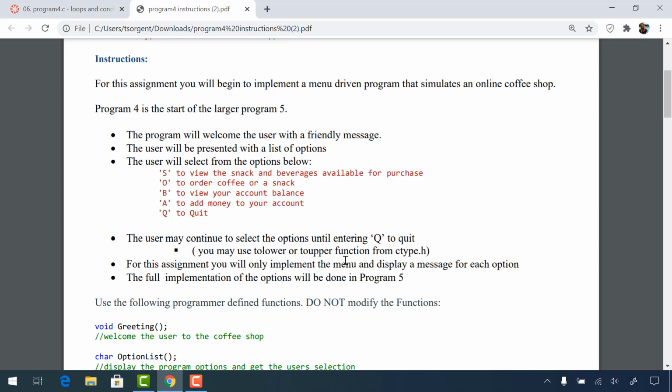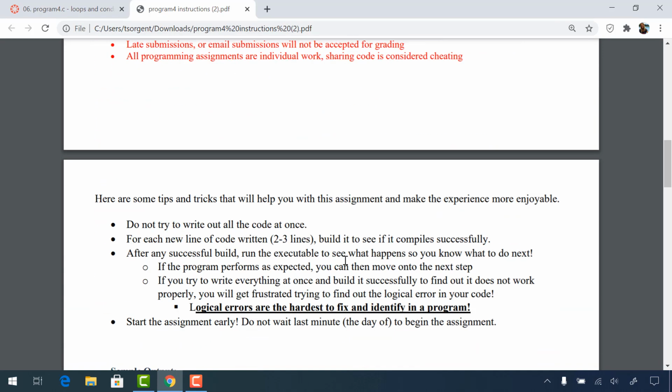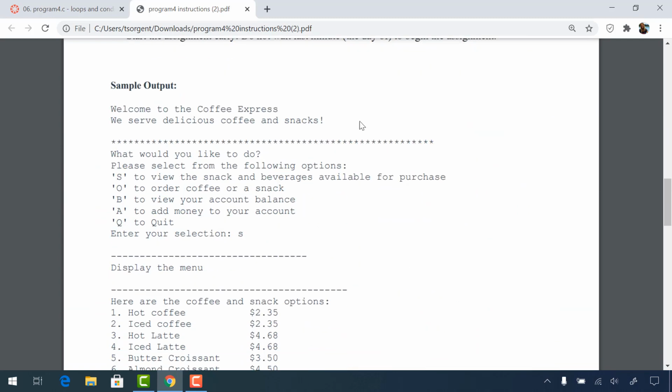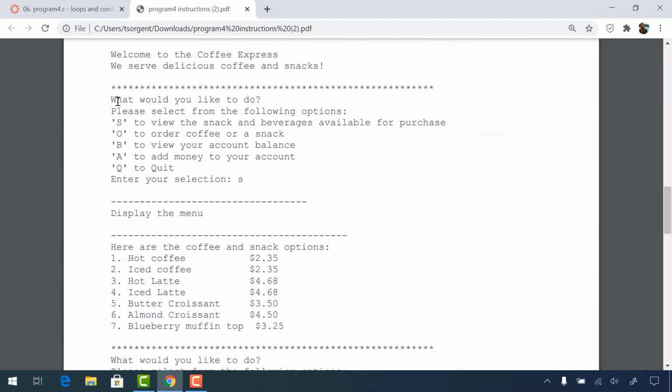So let's take a look at the sample output to understand what I'm talking about. In the sample output, we're going to greet the user as we usually do, and then ask the user what they would like to do. And then we're going to display the options.